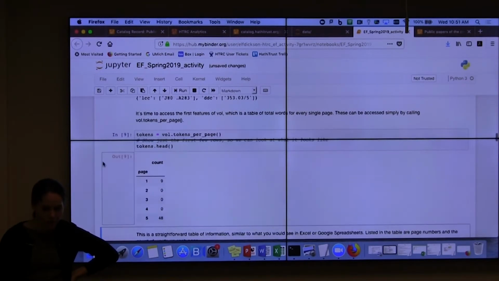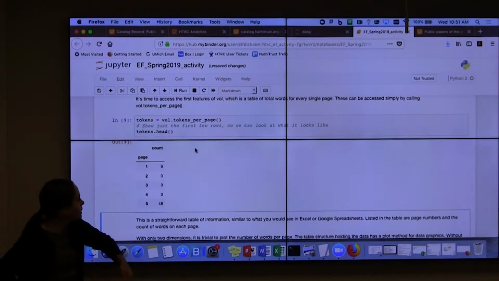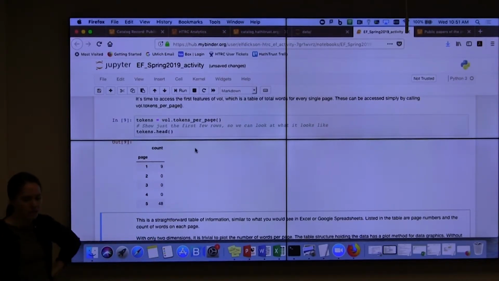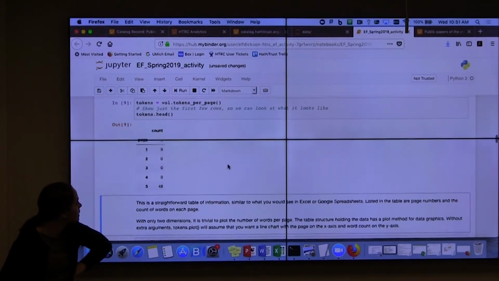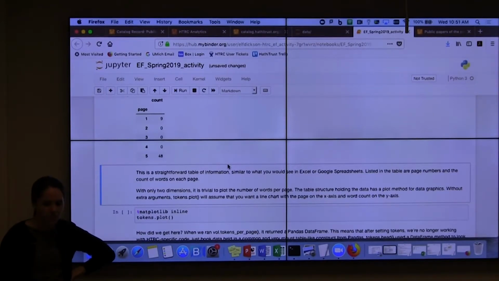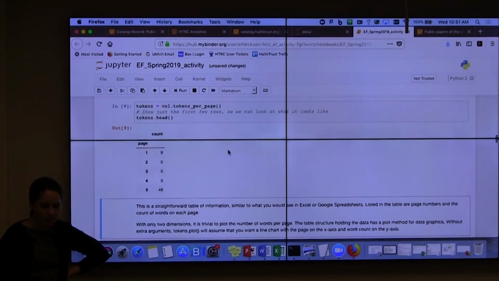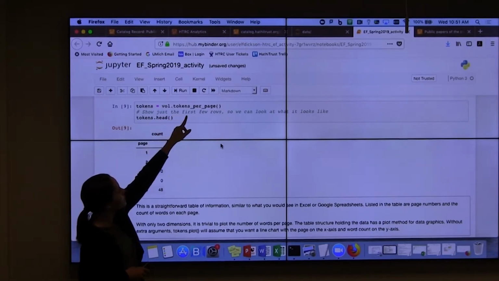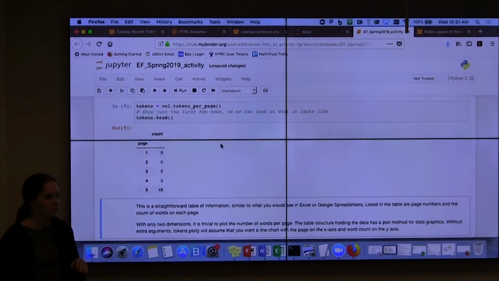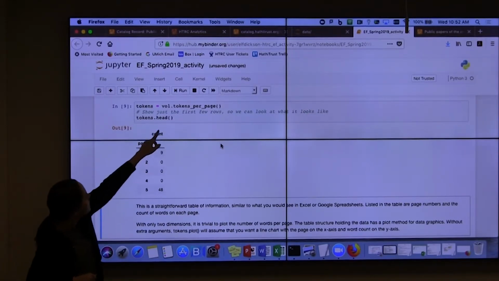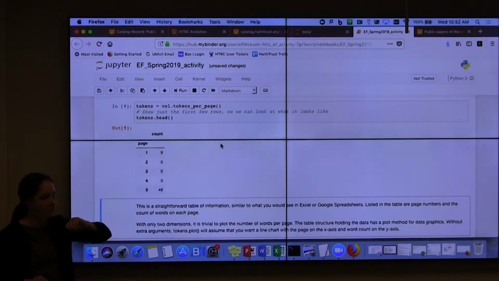Okay, so the other thing that we can do is grab very quickly the tokens per page. This is the number of tokens or words that appeared on each one of these pages. So on page 1, 9, 2, there's none. Page 5, there's 48. We're using this bit here from the feature reader, tokens per page, without having to write any special code ourselves to go through and grab those numbers, right? We didn't have to say, for every page in volume, count tokens and make a table. This here, tokens per page, is doing that for us. That's what's built into the feature reader, that help parsing through the files.